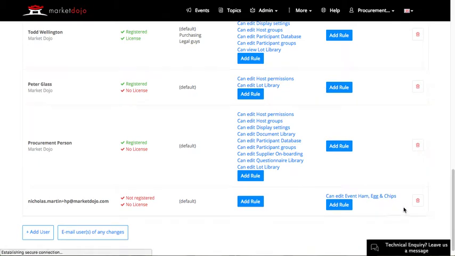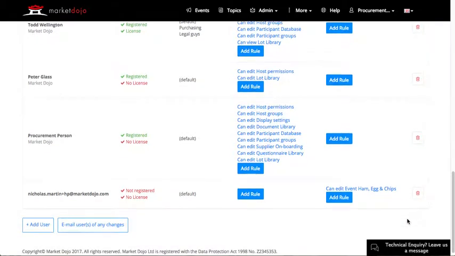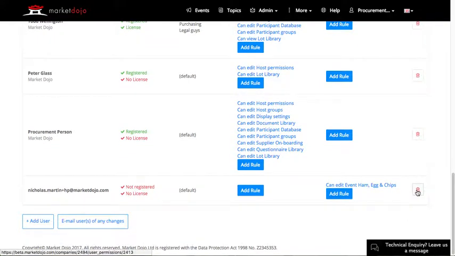Great. Okay, I think the last thing that I could mention here is the ability to delete users from the permissions, just to clear up the page if there's a lot of users here that you're no longer working with. And as ever, don't forget to email users of any changes after you've made all those changes, so the system can automatically notify them that there are new permissions for them.